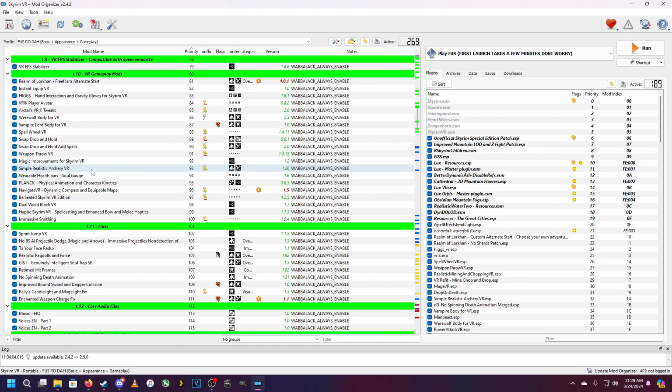So it's not equipped. It unequips your arrow every time you shoot it, so you have to reach back and grab another one. I usually turn that off. So I turn that off there. Anything in here you can turn off if you don't like it.